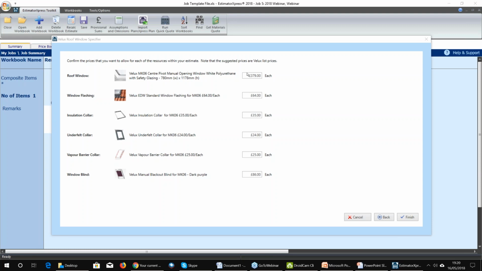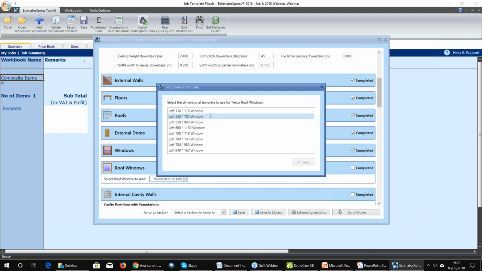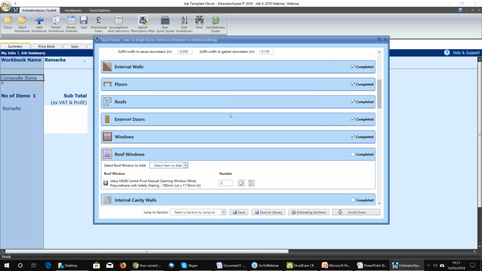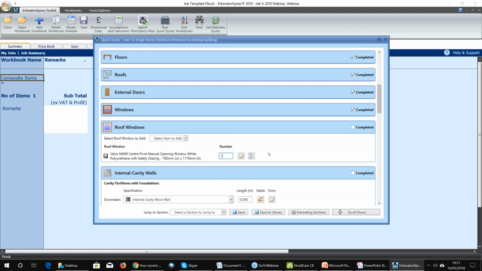So, roof window, £379 each. Window flashing, £64. Insulation collar, £35. Underfelt collar, £24. Vapor barrier collar, £25, etc. Click finish. And then, because we've selected that window, we can then pick the window to go with, say, a template for the dimensional side of things. So I'm going to say one of these, and I'm done. If I want to, go for it.